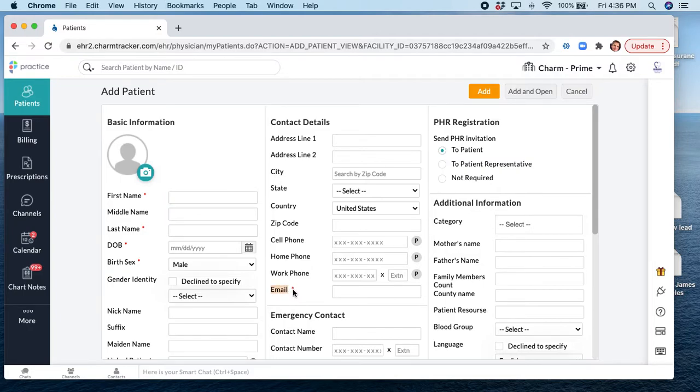If the patient does not have an email address, just click on Not Required for sending them a personal health record invite. When you add them as a patient and you want to go into their chart, you should click on Add and Open. You've added them as a patient, you're opening their chart. If you just need to add them as a patient, then click on Add and it'll take you into their patient list. We're going to go back to the home screen. I'm going to show you 3 other ways to add a patient into your EHR.